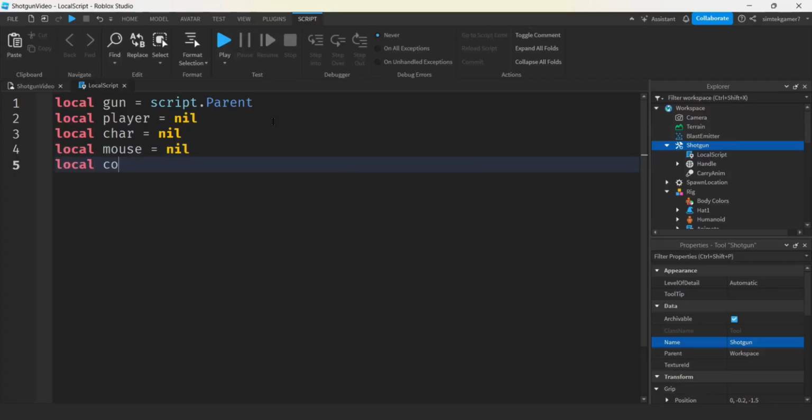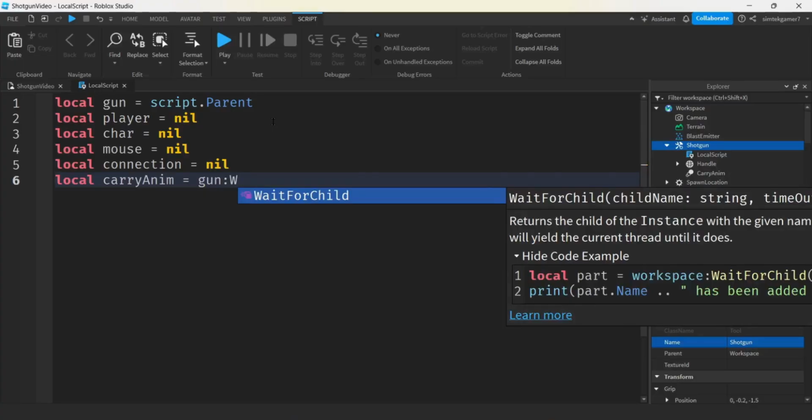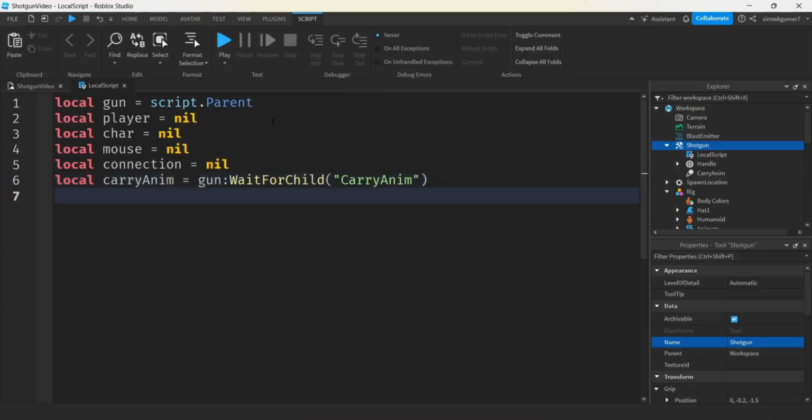Local connection, and this is going to be for the activated event. Let's get our carry anim. Set that equal to, well, script.parent is the gun, so we could do gun, and then I'll do WaitForChild, and we have our carry anim. Sweet. And then we'll get our carry track, and that'll be nil for now.